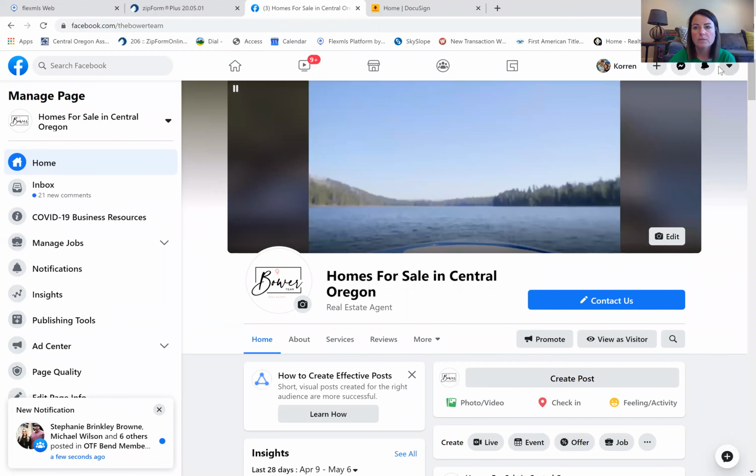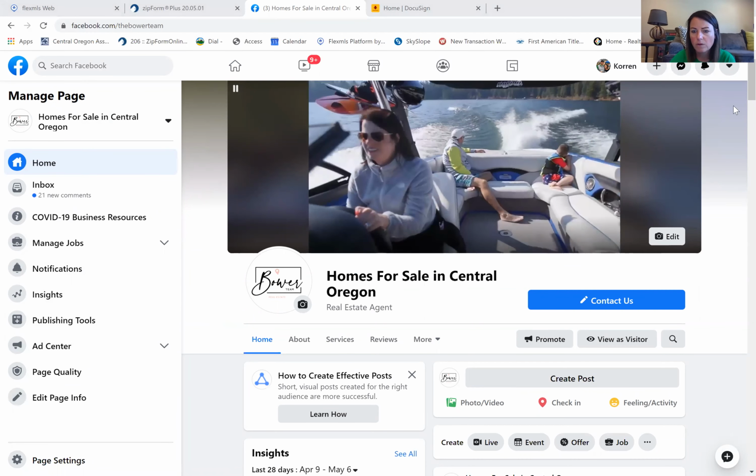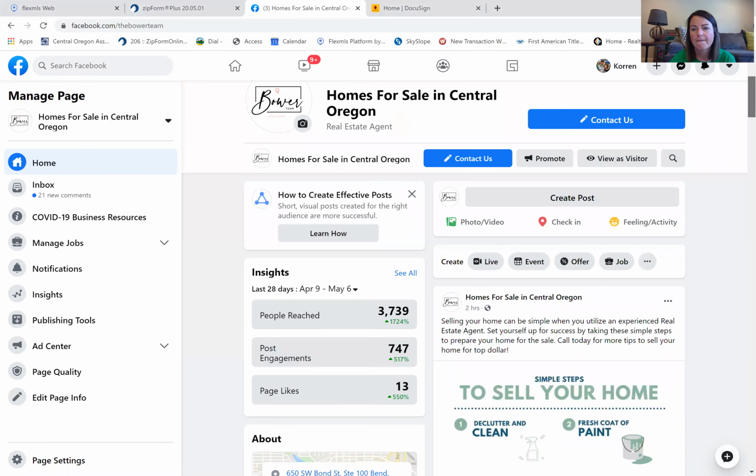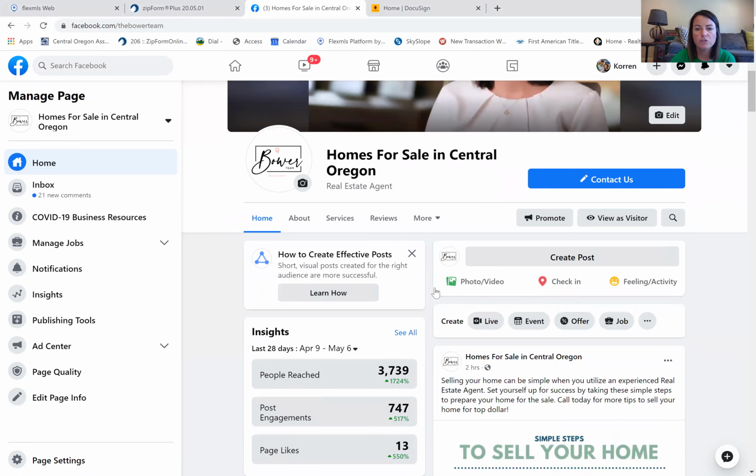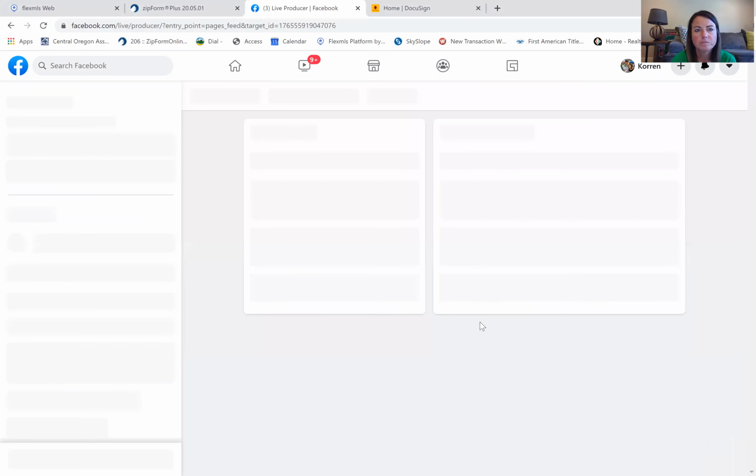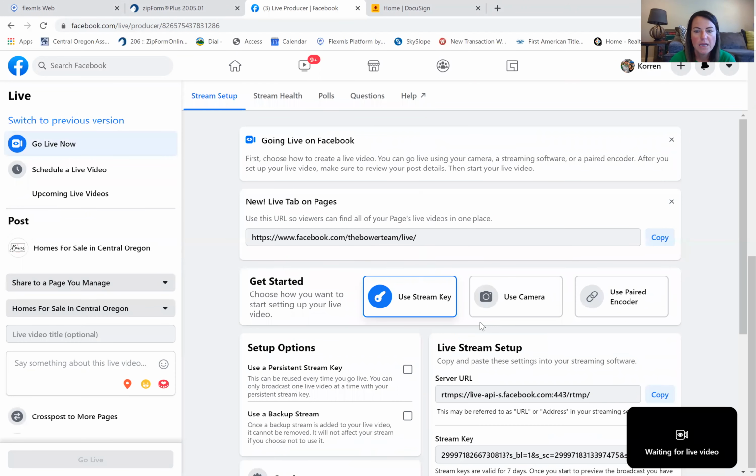Sorry, you guys, I can't see my bar. Where did it go? And you come down here to create live. Click that link. And then it will let you copy this live tab. So copy it.